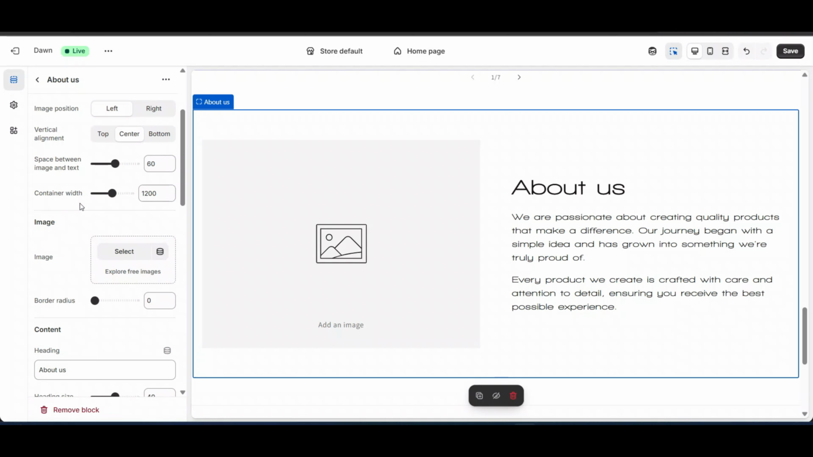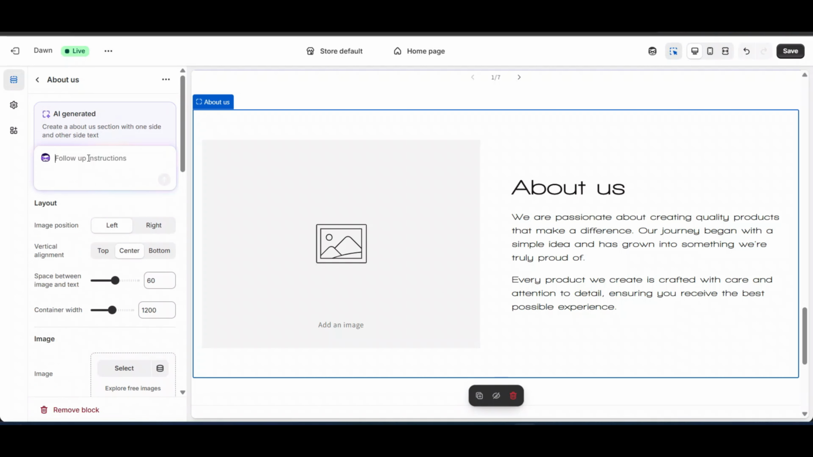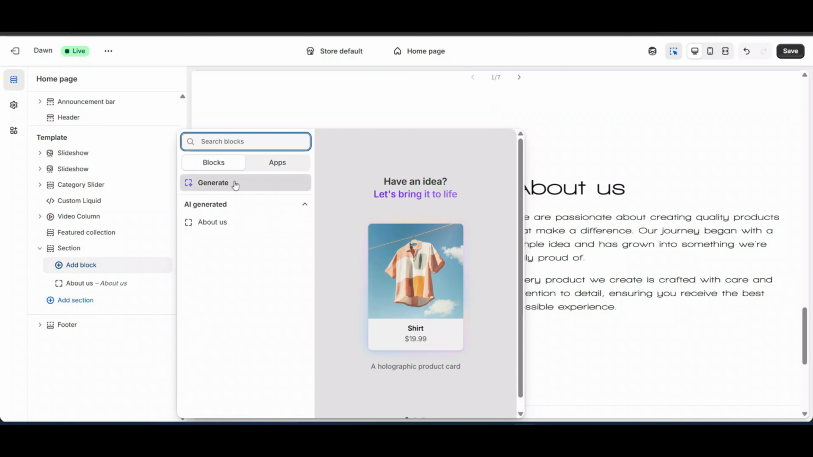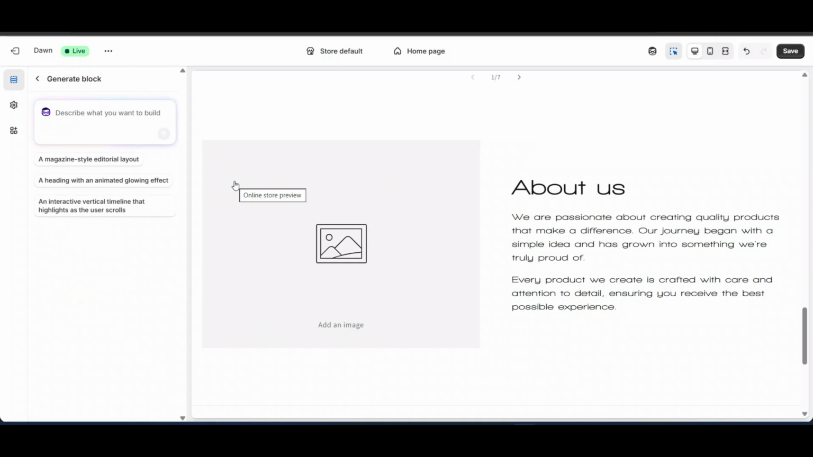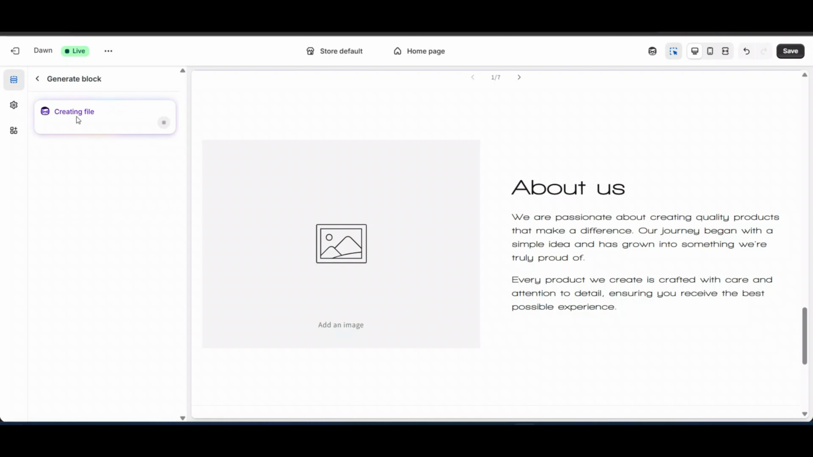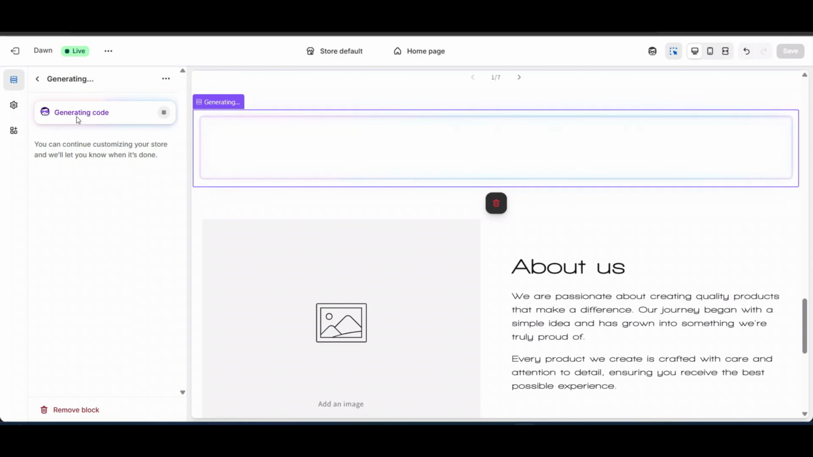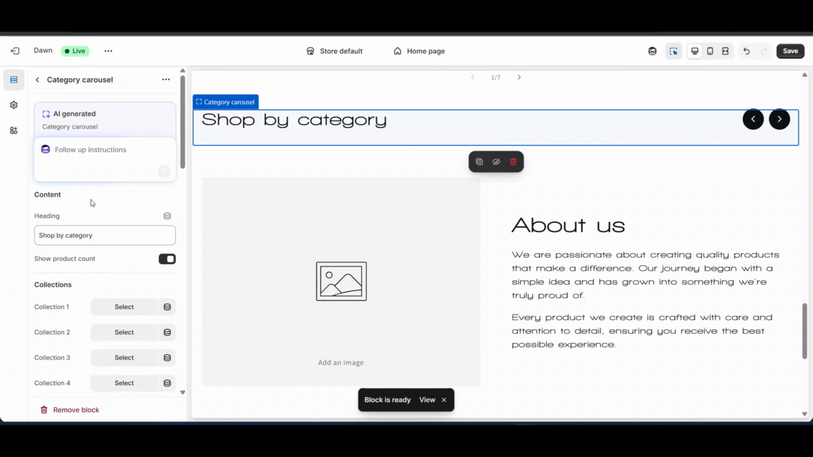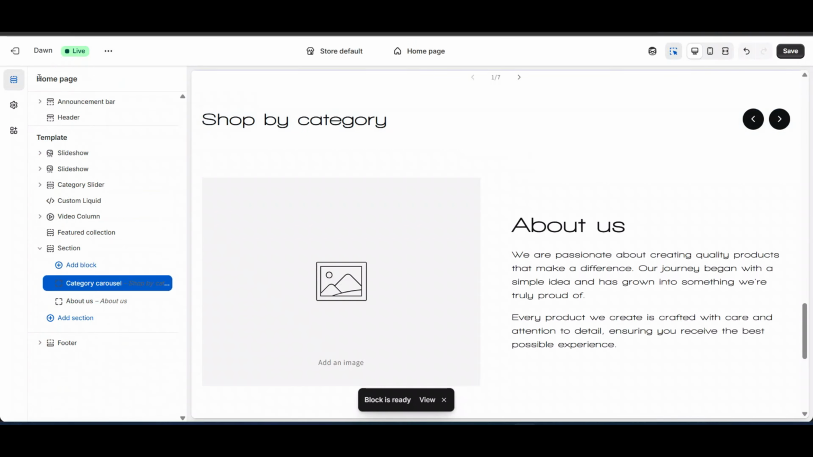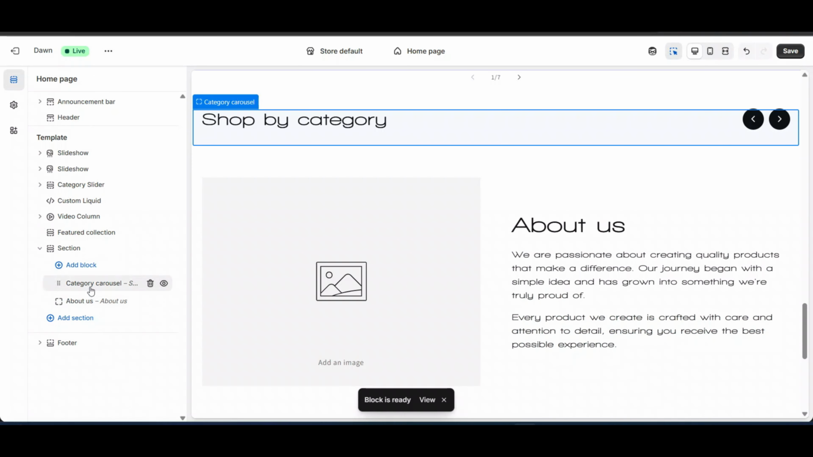One of the most important things here is how you write that prompt. Like you want to add a new section, click on generate. Category closure. Category, very simple. I just tried, I need a category closure. Let's see what it will create. Here, it's done, category closure. You can see it created a category closure section.